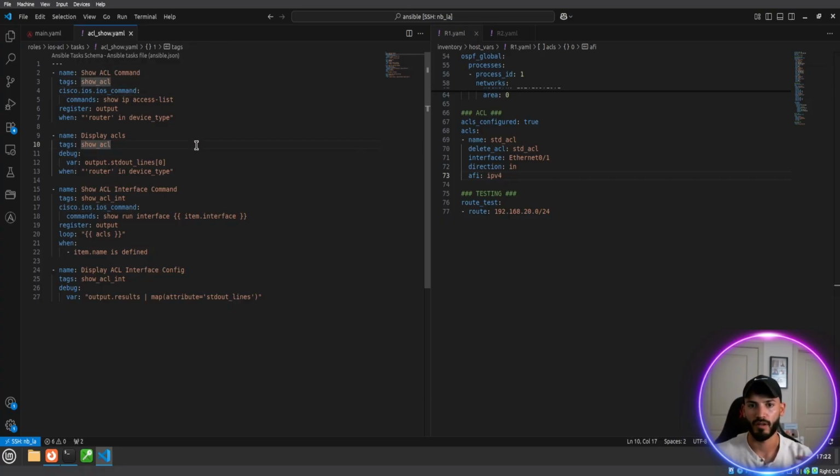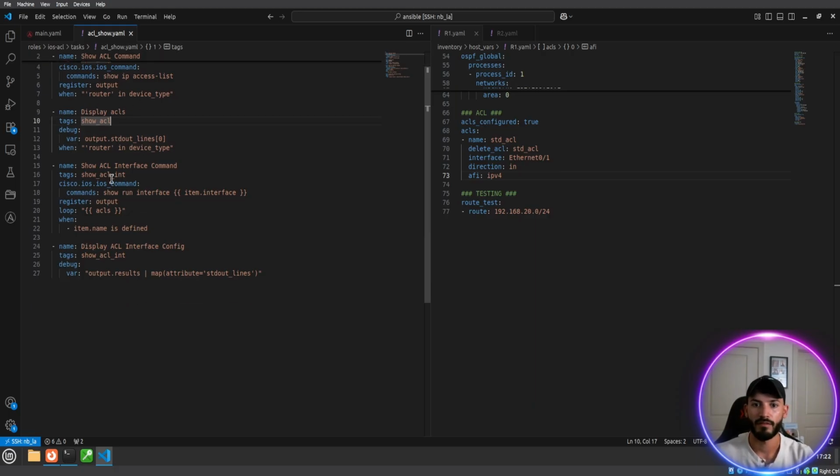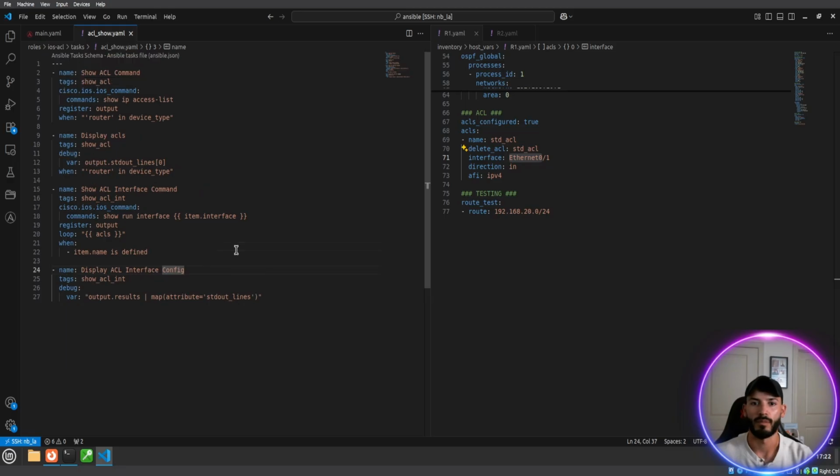I'm using ios_commands, and this is my command, show ip access-list, passes that to a variable, and then I use debug to output that to the terminal. Same exact thing for the second one, ios_command module. Here's my command, show run interface, atom.interface, that is right here, and it's going to display that to the terminal. And this is very nice because as you're applying configuration, you can also run this tag just to quickly validate that the changes you made are correct.